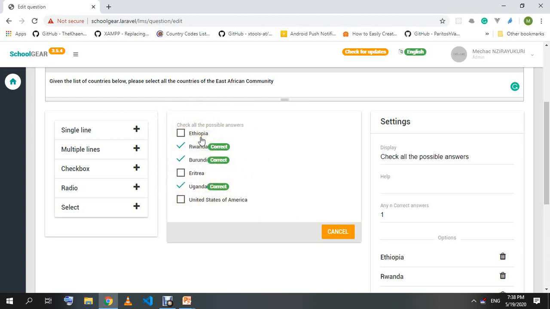But here it comes, what if the student just selects Rwanda only? Is it a correct answer if he just selects Rwanda only? So this is defined here. Here, any incorrect answers. So if the student just gives one correct answer, the system will give it as correct.